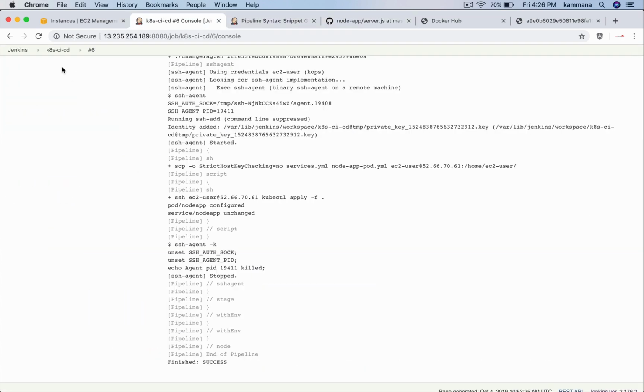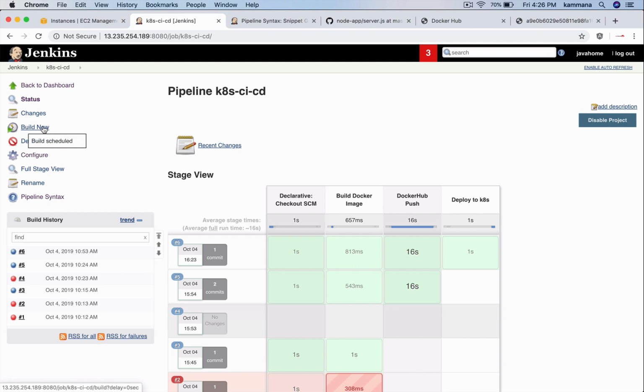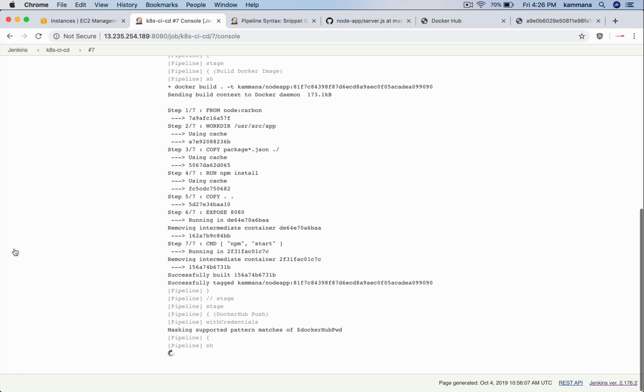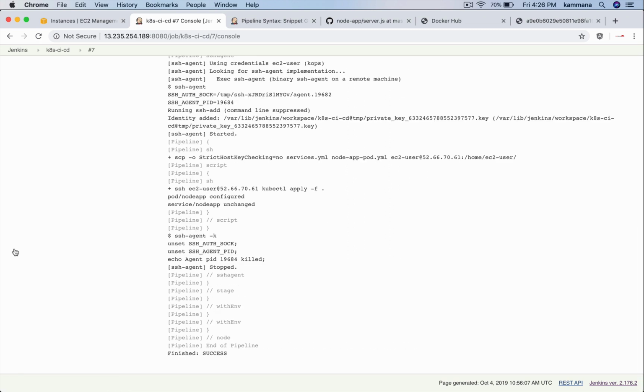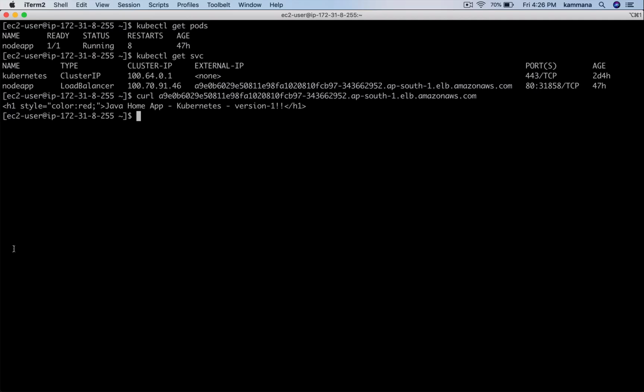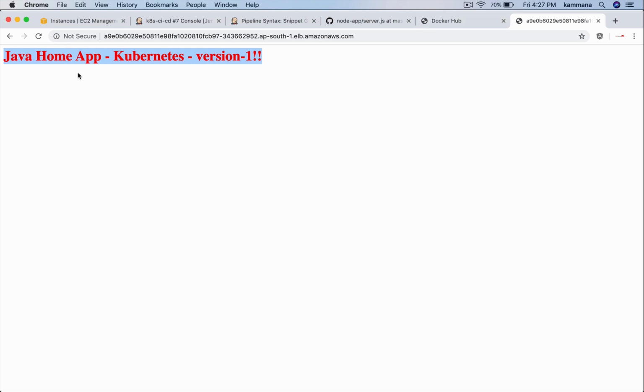After committing it, build. Job executed successfully. Let me call kubectl get pods. Refresh this code. Fine, right? It's successfully deployed. So we have seen the end-to-end CI/CD process for deploying Docker applications onto a Kubernetes cluster. Thank you.